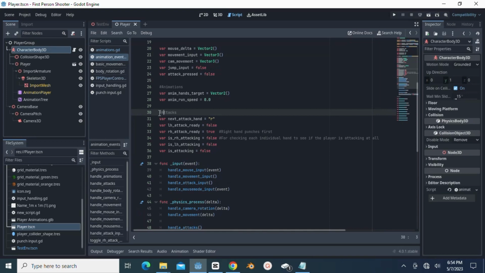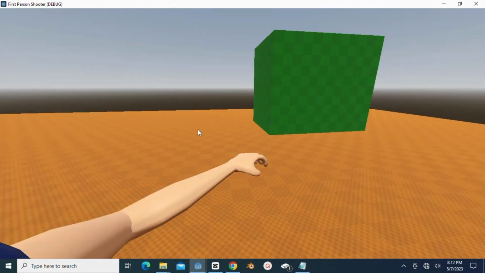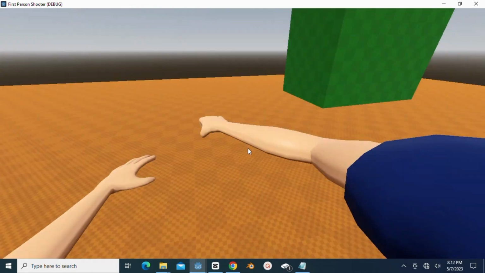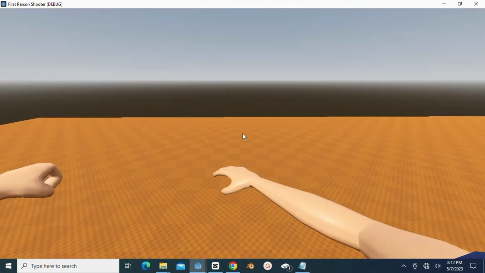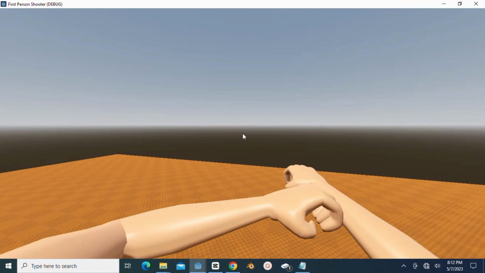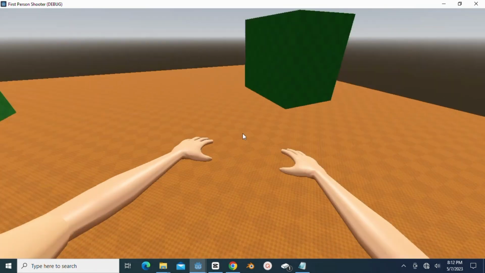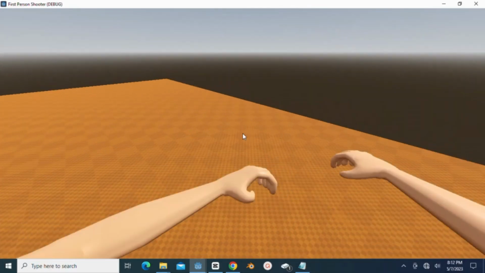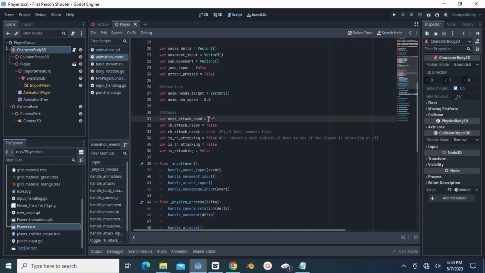Before I explain these, this is how my punches are going to work. For my game, I want to be able to hold down the punch button constantly, and I want it to alternate from right hand to left. Each time the punch is triggered, it randomly chooses a jab or a hook animation. So next_attack_hand tells us which hand to attack with next.